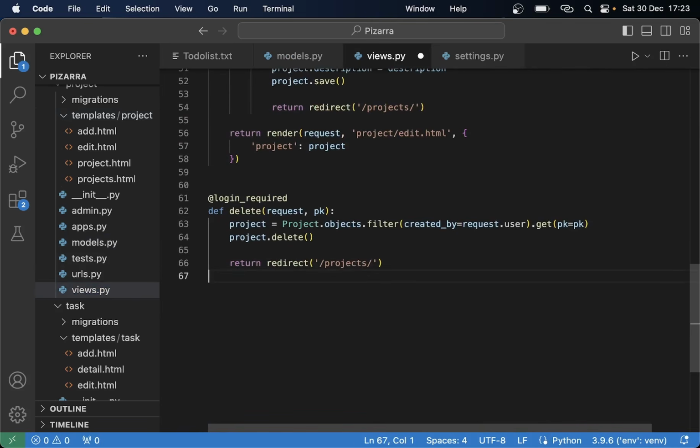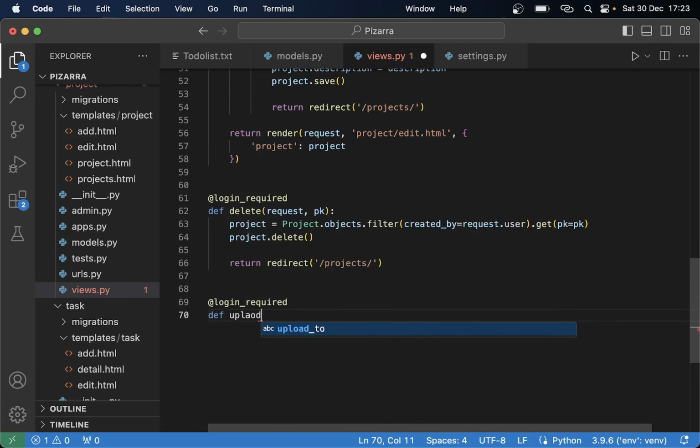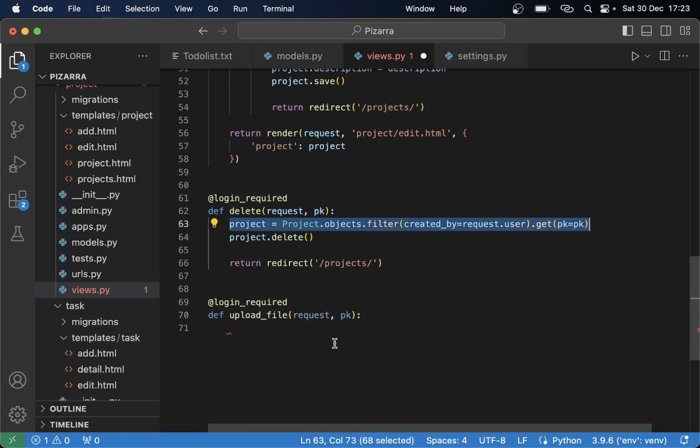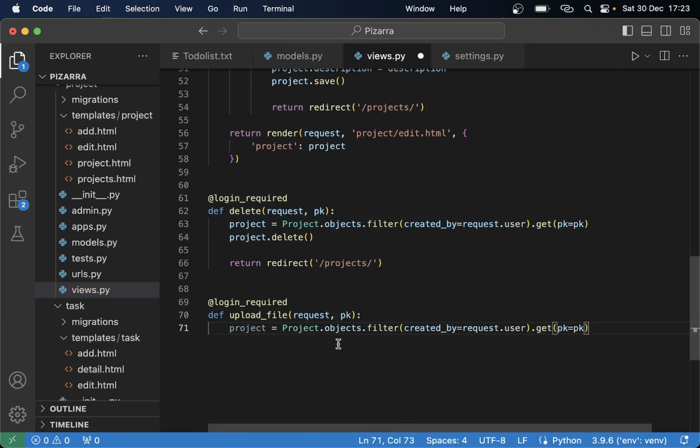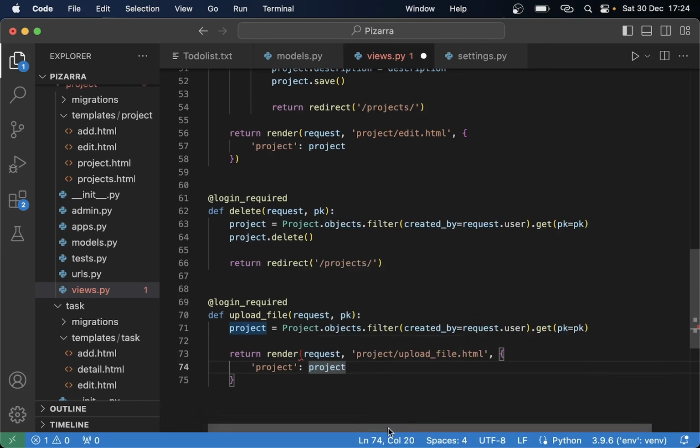Then at the bottom here you can say login required, def upload_file request and the primary key for the project. Then we can get this project like that, just so that we have it, and then we can show the template now, just so that we get to the next step. And here we can say upload_file.html, and yes, we can pass in the project in case we need it like that, and close it like that, save.